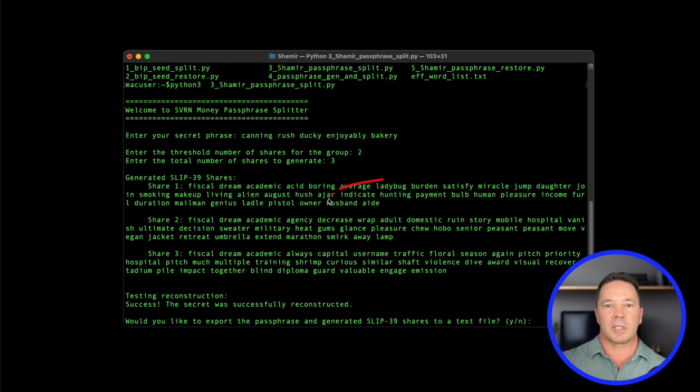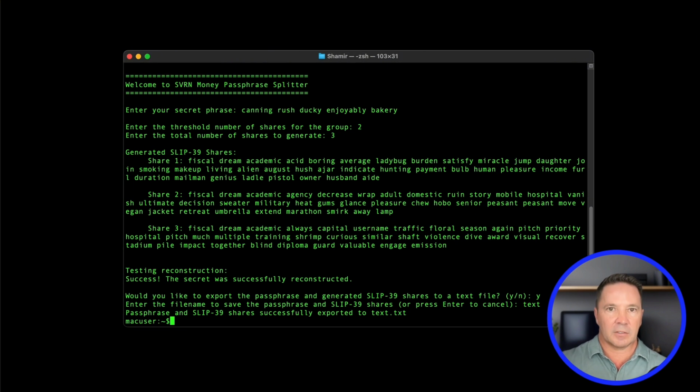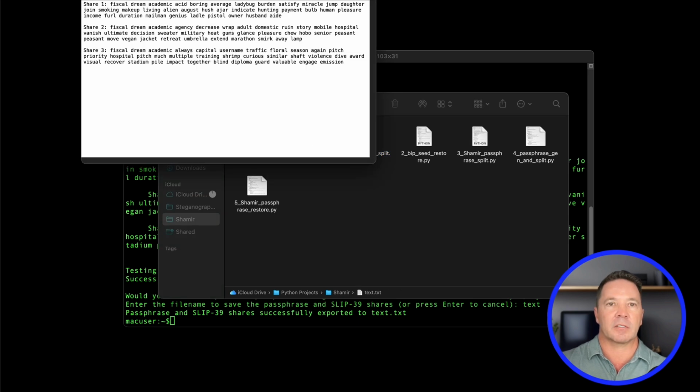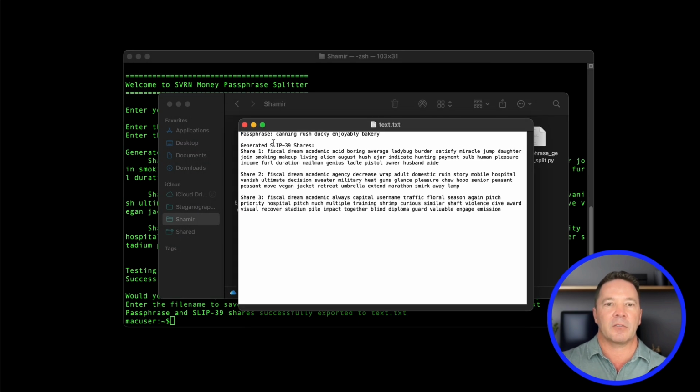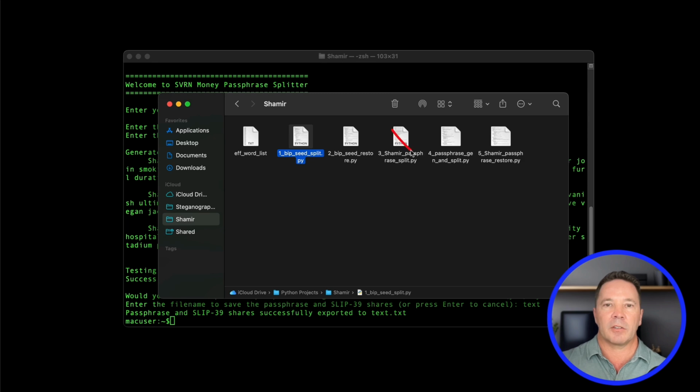The Python script takes the requisite number of these shares, puts them together to see if it comes up with this, and it does. Would you like to export the passphrase and generated shares to a text file? Yes. And I'm going to call it text. And that's it. Let's go ahead and see that file. Okay, here we are back in our folder. Here's the text file, text.txt, passphrase. There it is. And the associated shares. We are on fire. Okay, I'm going to get rid of that. That was the third one.